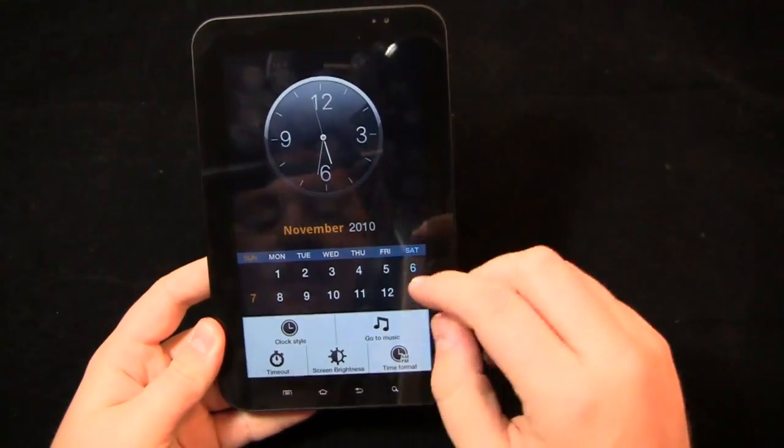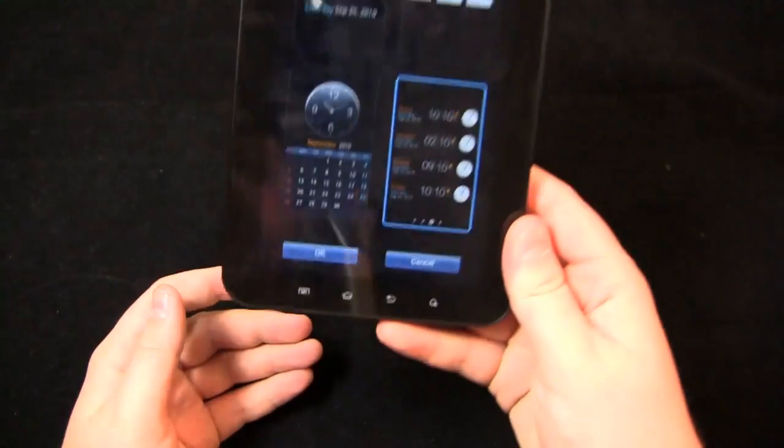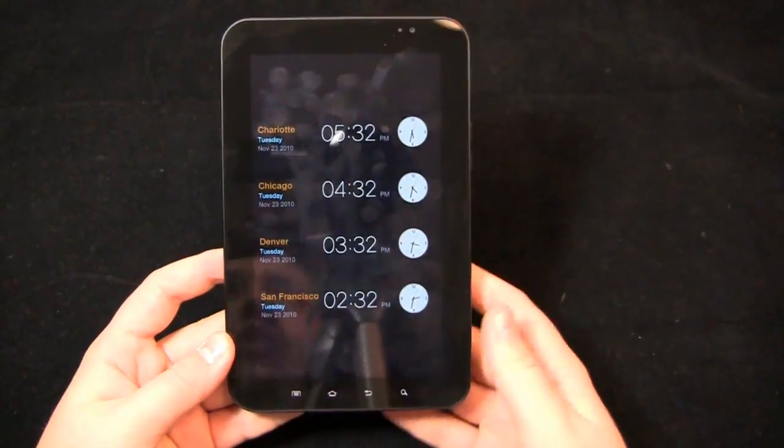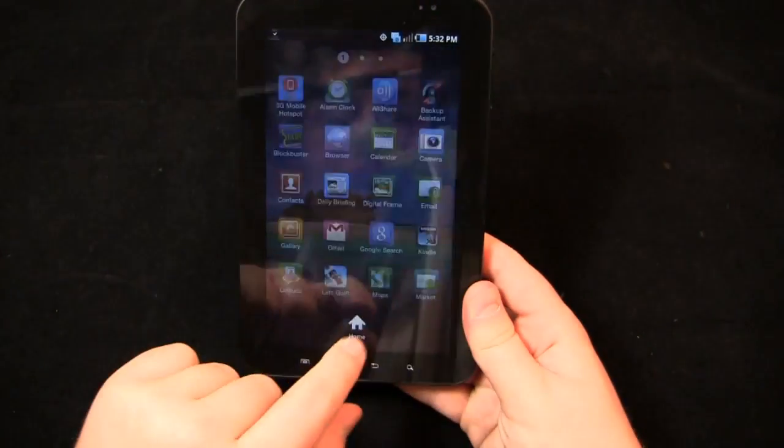Not a big deal, but you can do music, clock styles. And it's a cool little place to leave it when you go to bed. So neat to see the times and have an organized place to see those. Let's have a look at the browser. Whoops.